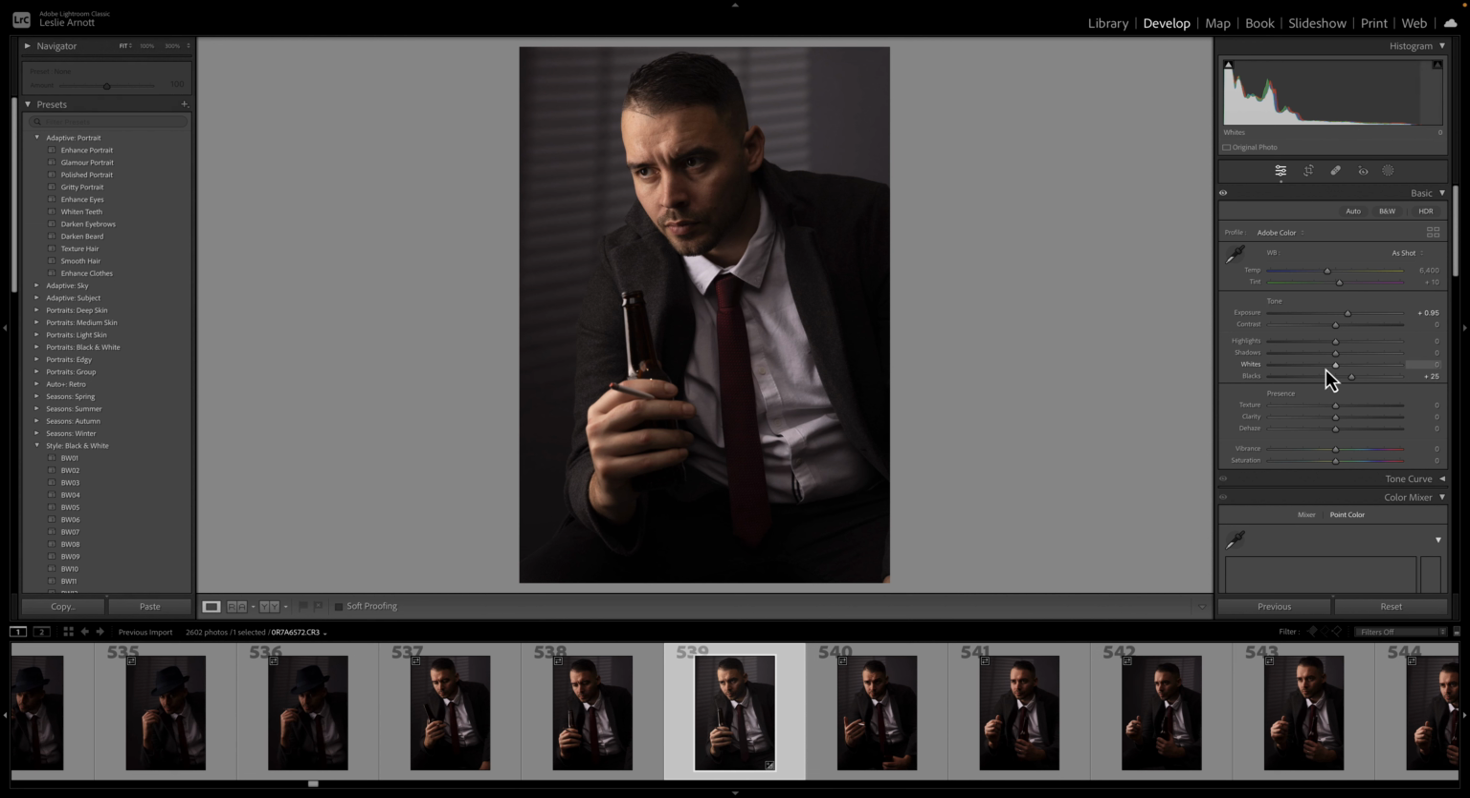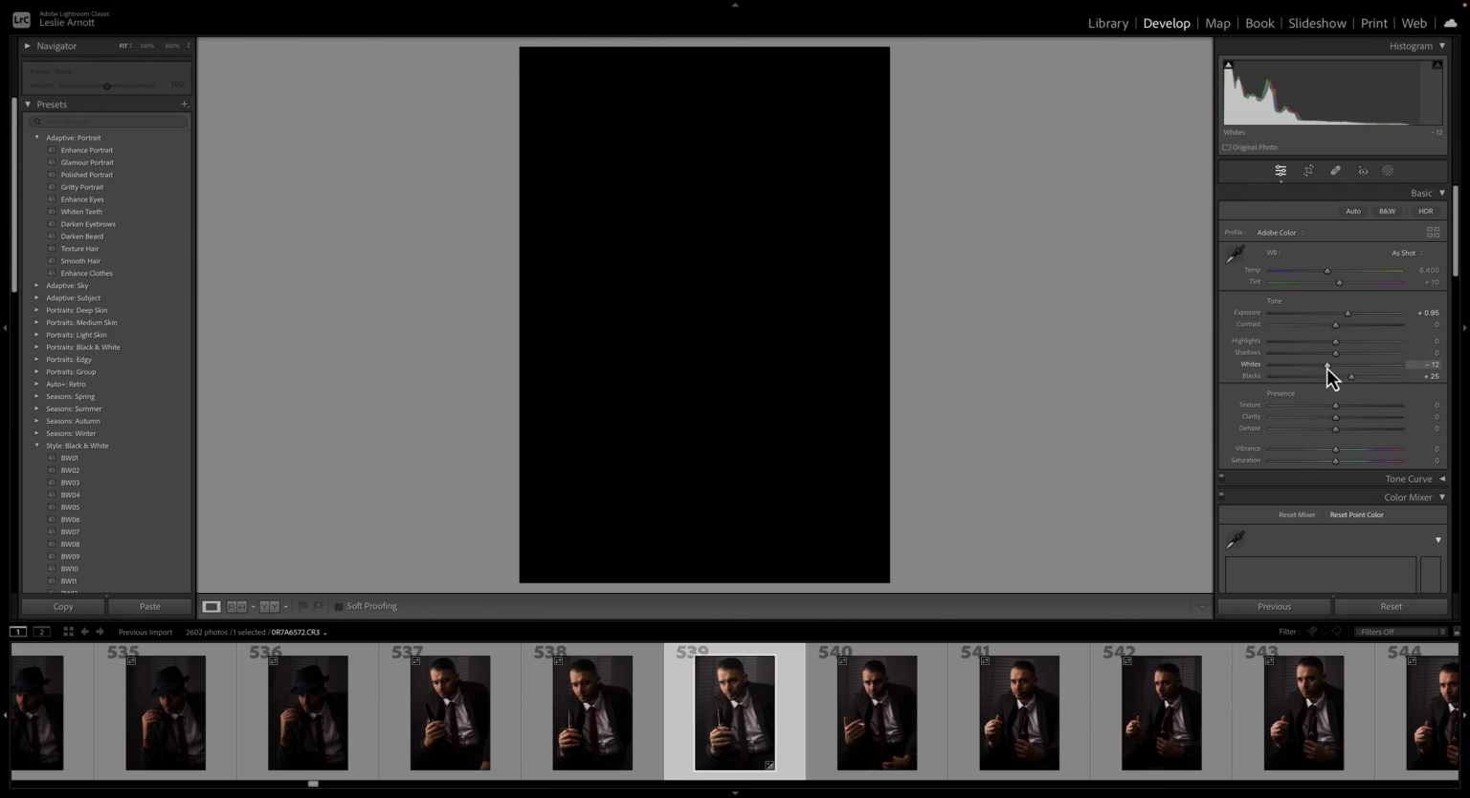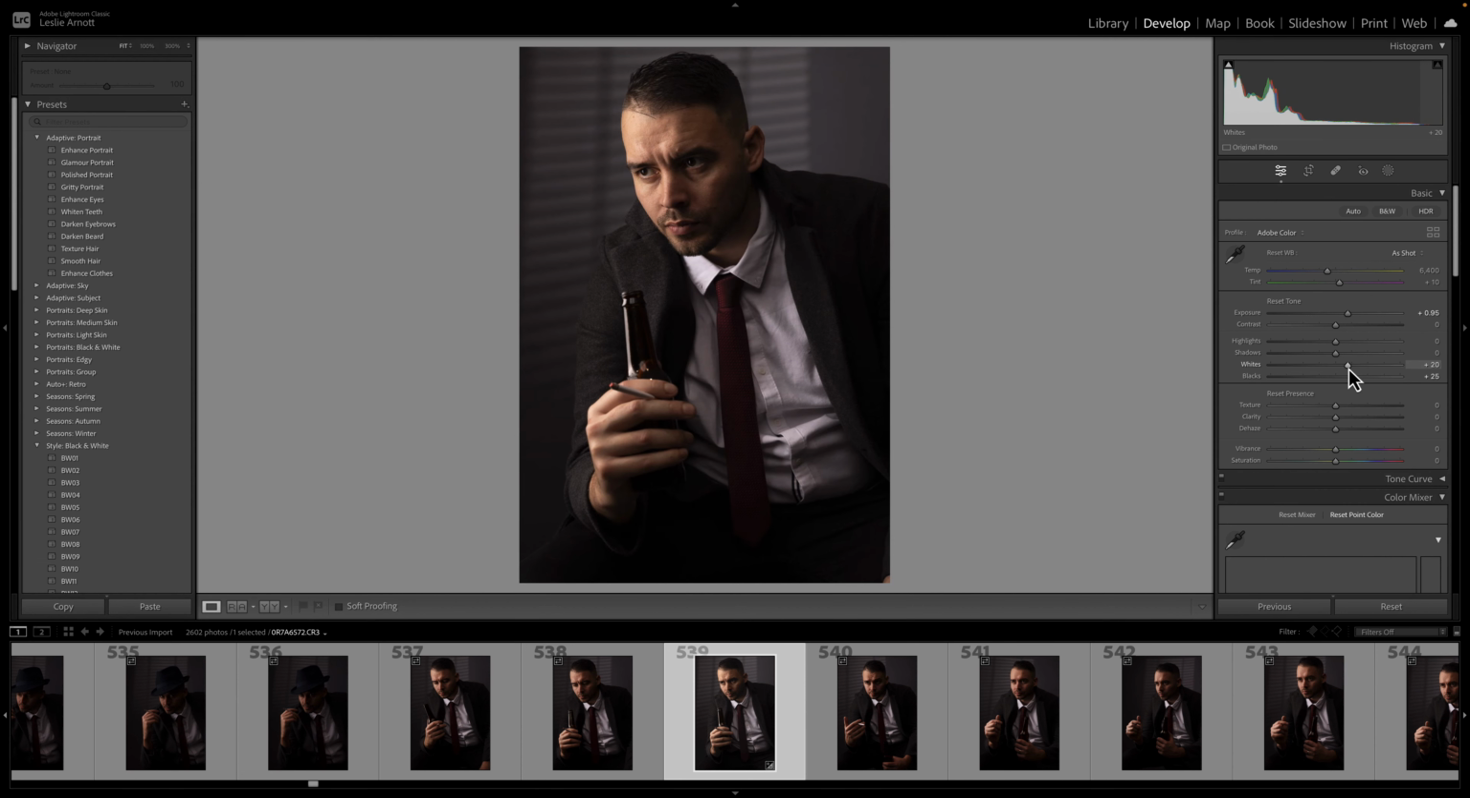And then I'll do the same with the whites. I go to my whites, I hold the key down again, and if I go up, can you see those two little dots now appearing? I want to make sure I take that down just until that disappears and it's black, and I'll let go. And there you have the perfect exposure.